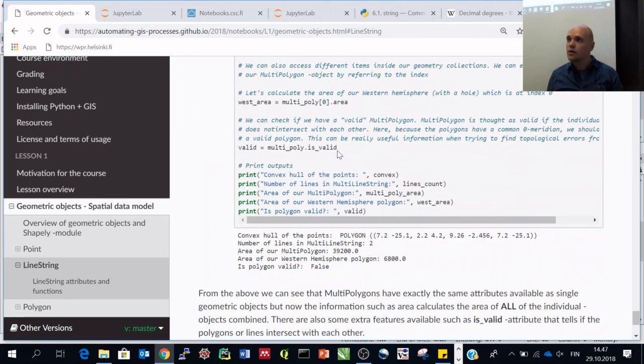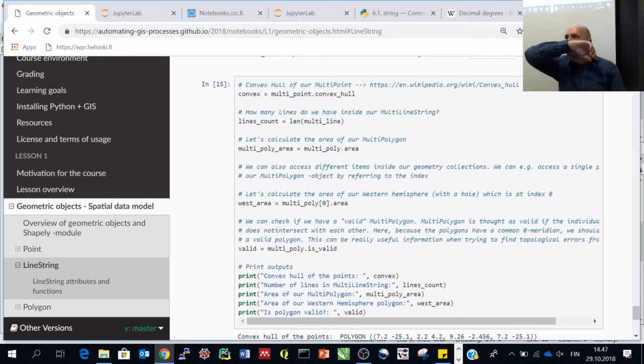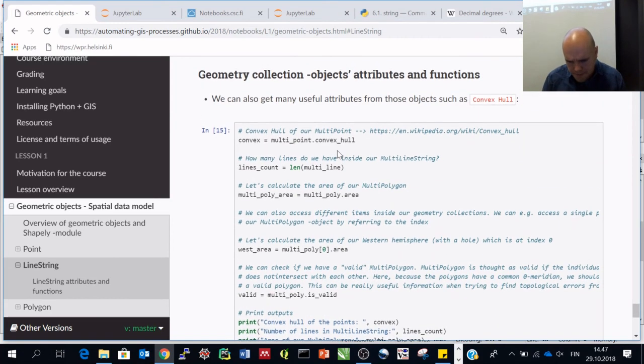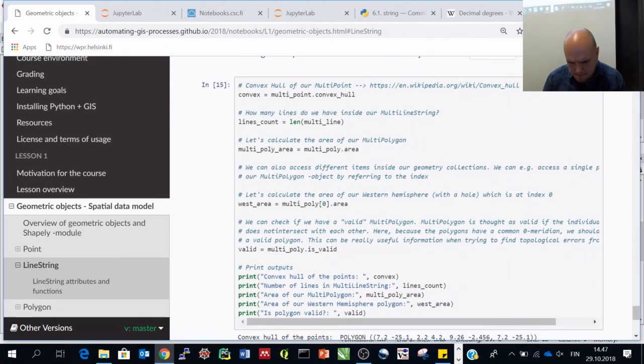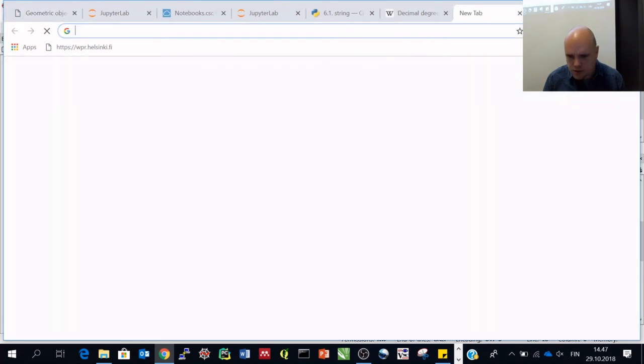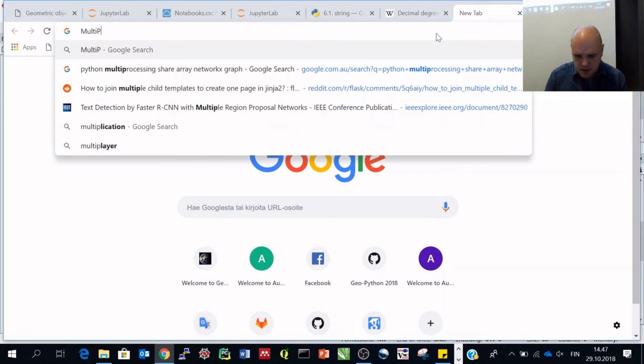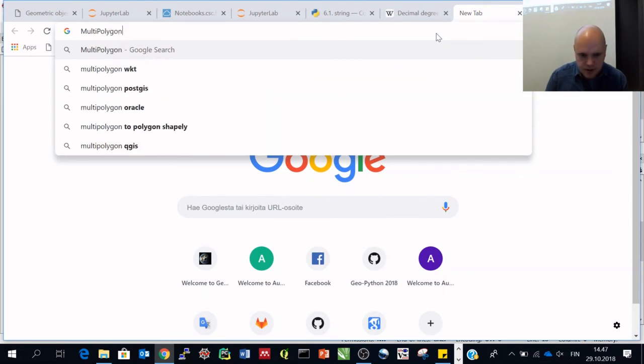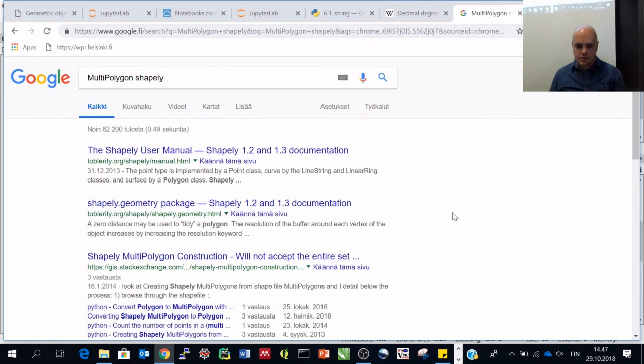Will it double count overlaps? That's a good question. Let's go and see if the documentation tells us something.